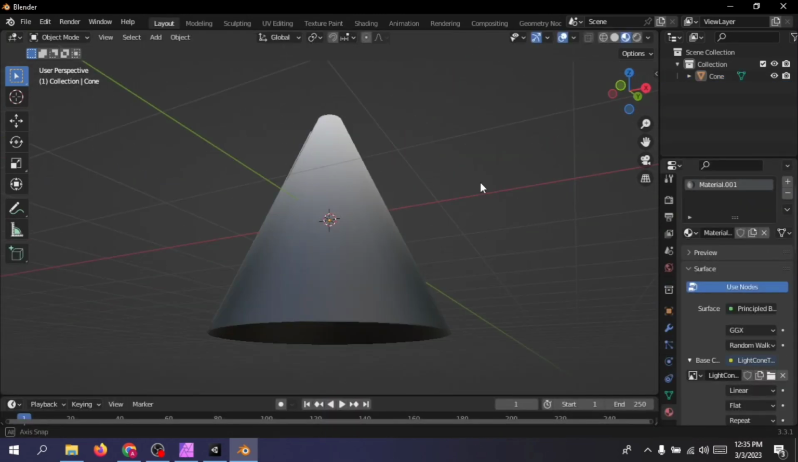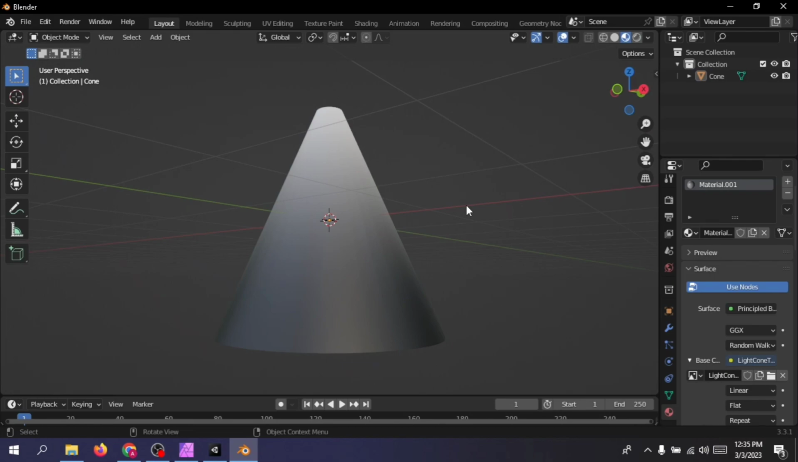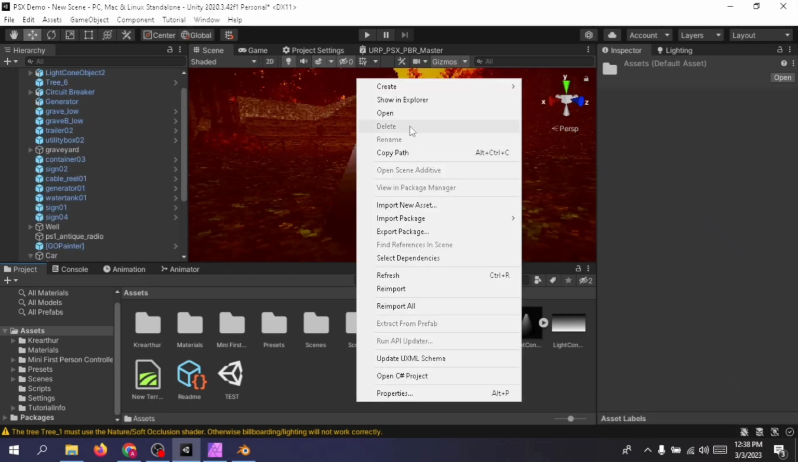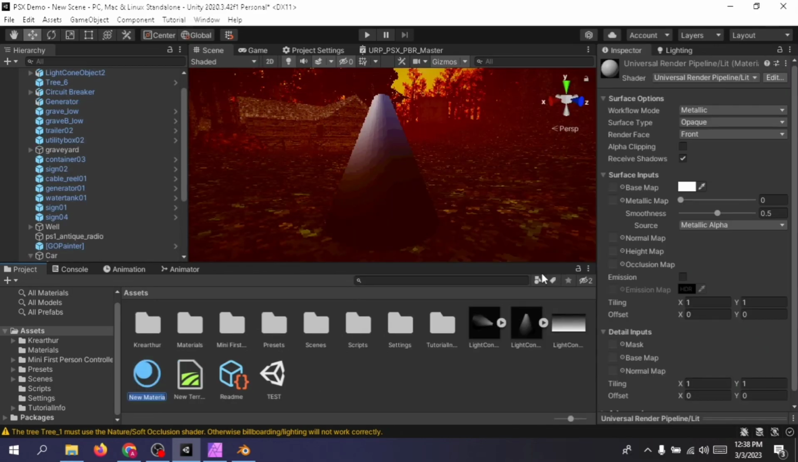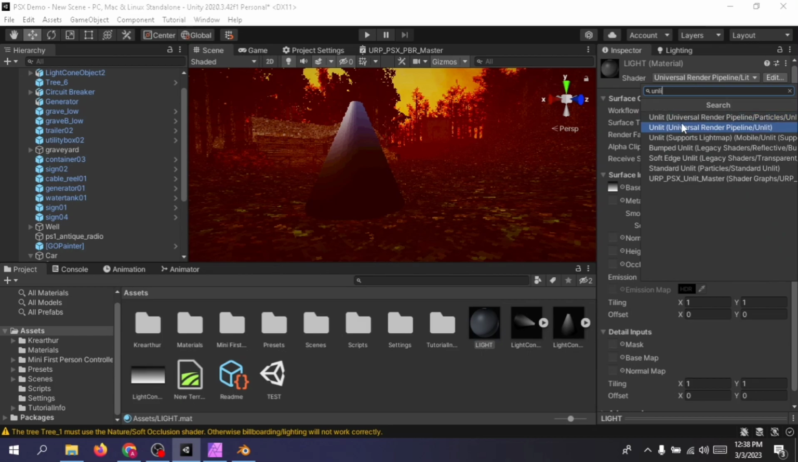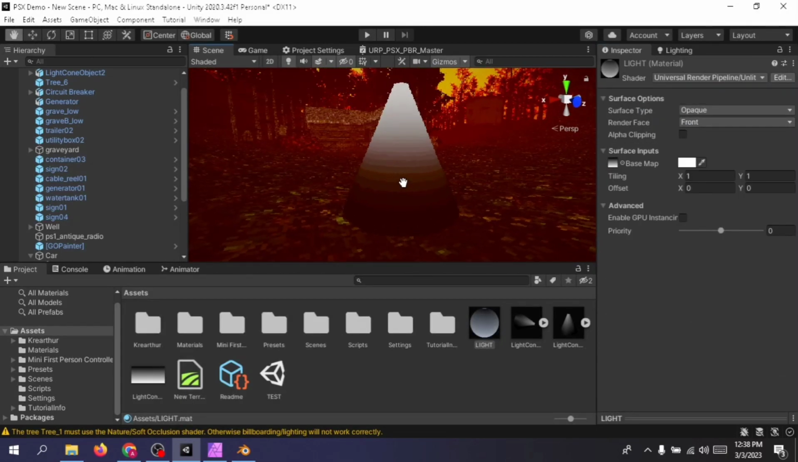Okay, we're done. Now you just need to export this model as an FBX file and then import it into Unity. Import both the model and the texture. Create a new material. Doesn't matter what kind, just create a normal material. Add the texture as a base color and then apply the material to the light cone itself. Select the material and from the shader type, select unlit. This will give your material the unlit look that you're going for.